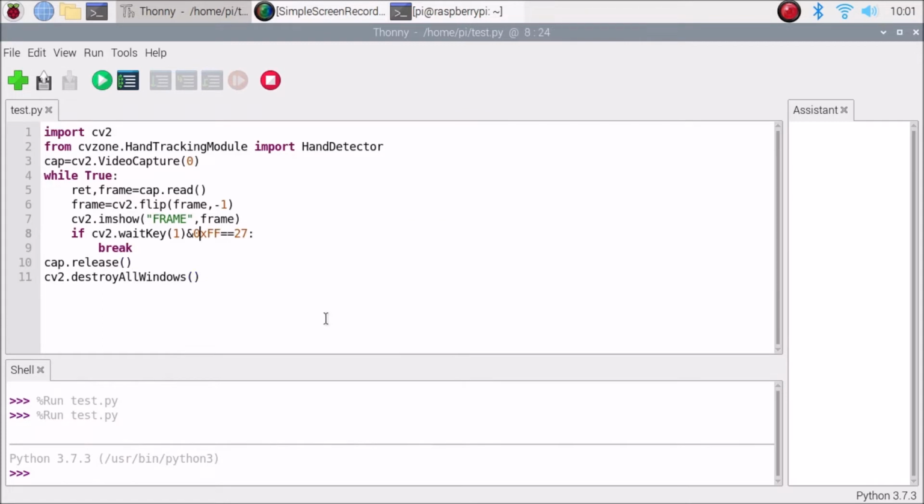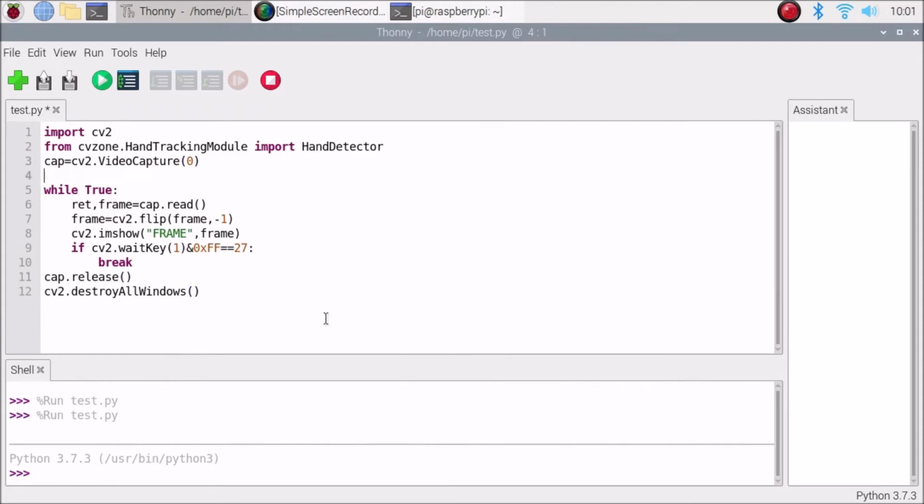Now we are going to call our hand detector module. Detector is just a variable, and it is basically our module, which is HandDetector. Just copy it and paste it here. Inside that we need to mention the detection confidence and maximum hands. So detectionCon, with a capital C, as you can see, detectionCon.